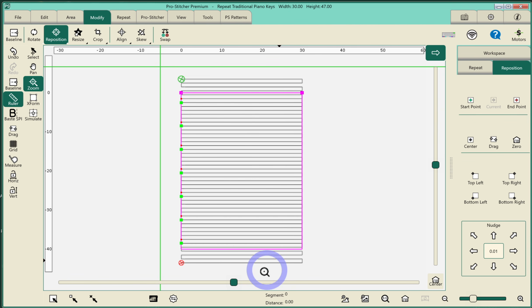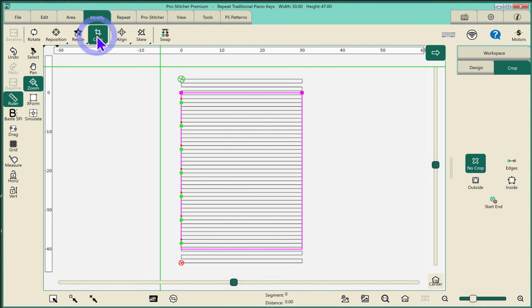Now I'm happy with how these repeats all look. You must baseline at this point before you crop. This is a critical step. Please do not forget this baseline step anytime you're doing all over edge to edge work. Anytime you've created all your repeats, you're happy with your repeats, you must baseline first before you go to modify, crop. So now we're going to crop outside to get rid of this extra stitching.